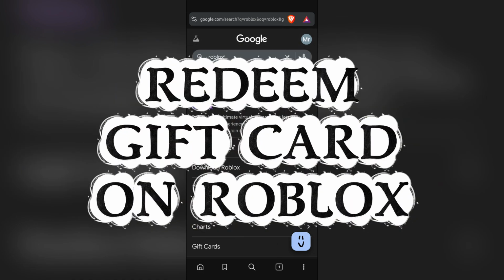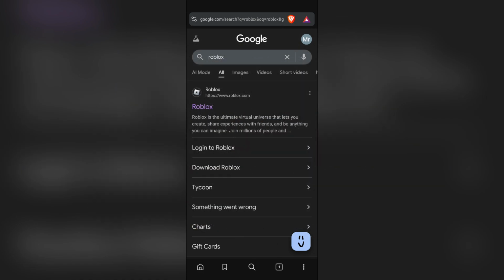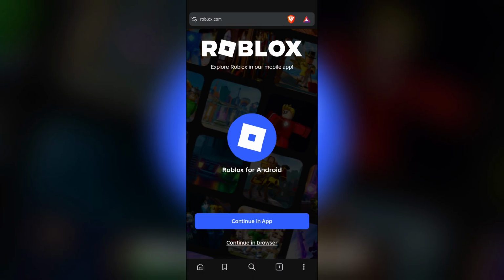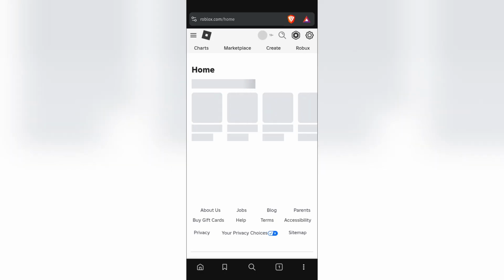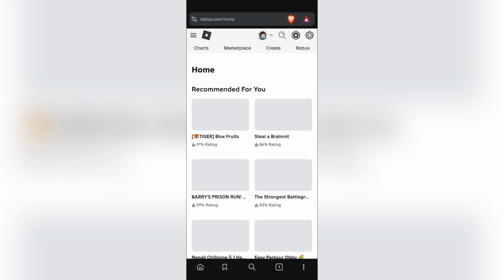How to redeem gift card in Roblox. Now in order to redeem your Roblox gift card, just simply open your browser and search for roblox.com. Then open the site of roblox.com at very first and tap to continue in browser. You can also do this from your PC if you want to do that.